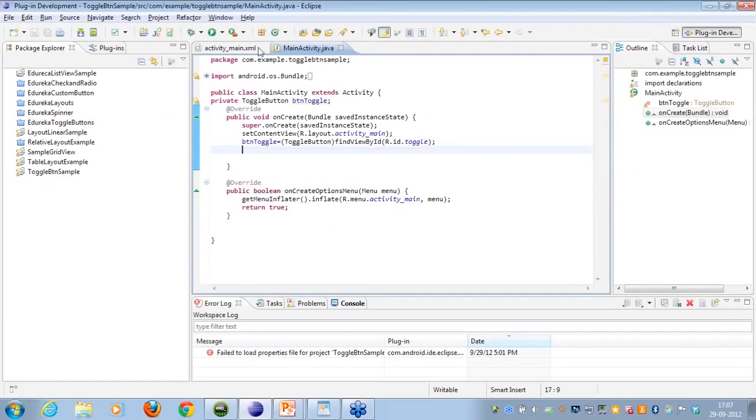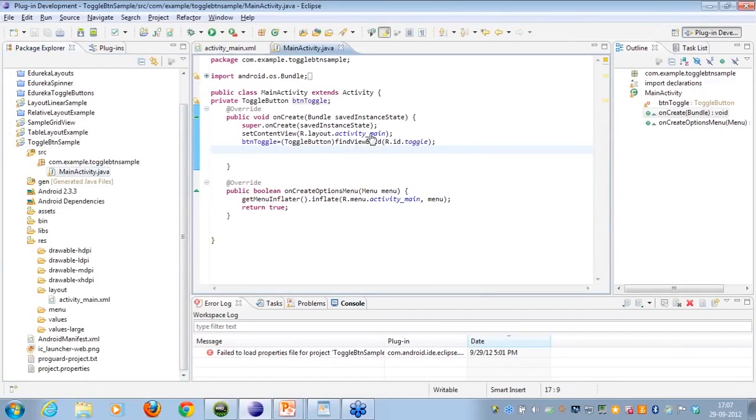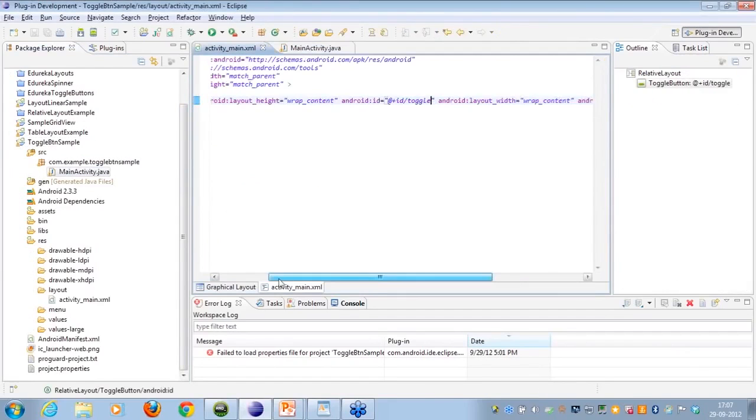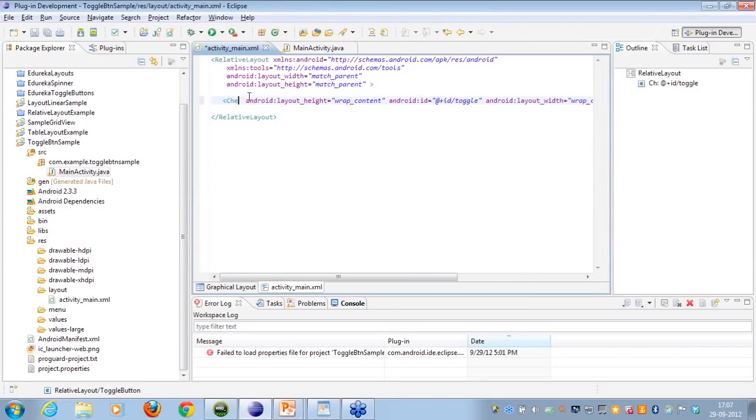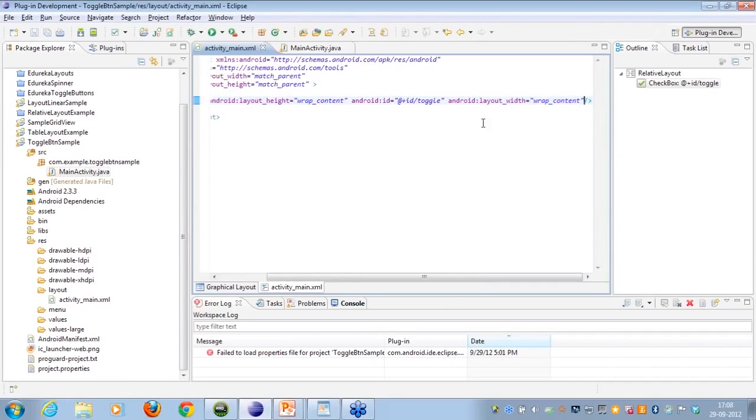Here, as I have created a toggle button, instead of the toggle button, I'll create a checkbox. So I'll remove it and change it to a checkbox, keep these values. I don't actually use these attributes in a checkbox here. Give it an ID. I say check.